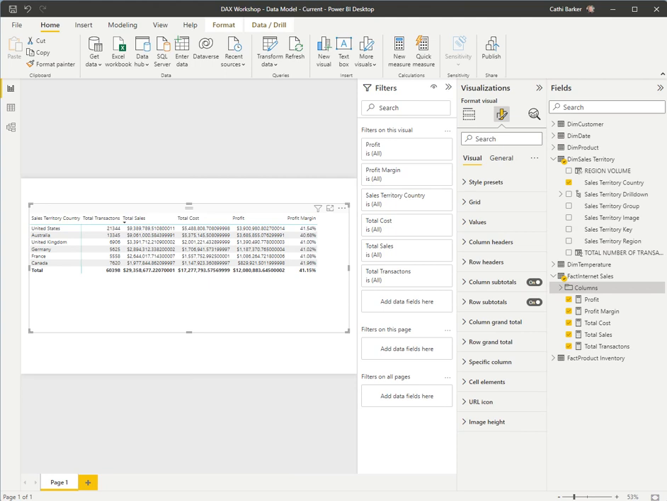Okay, so in the earlier video, we created 5 measures. And to see those measures at work, we actually added them to a matrix. This matrix shows us a variety of countries and the total transactions, the total sales, the total cost, the profit, and the profit margin. Now, some of these are very accurate.